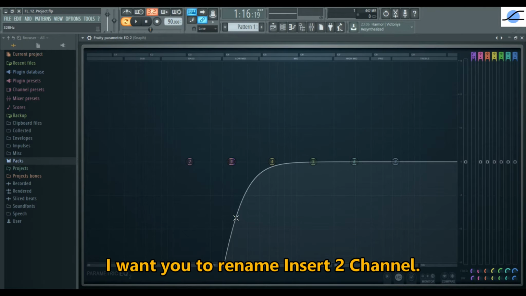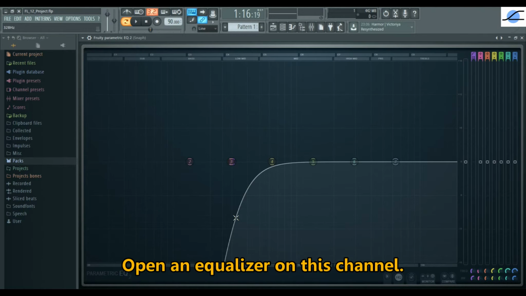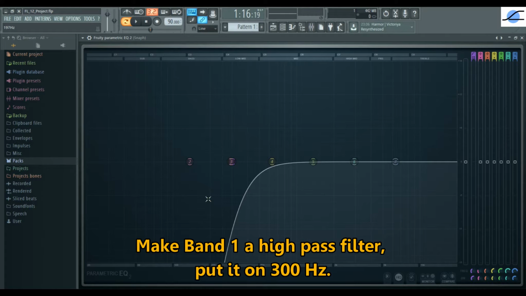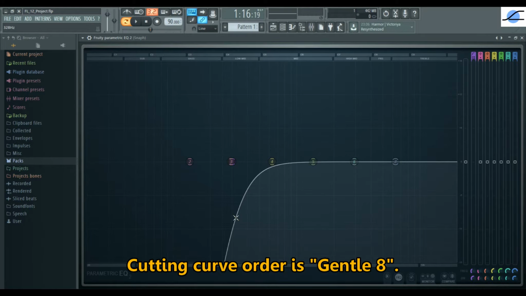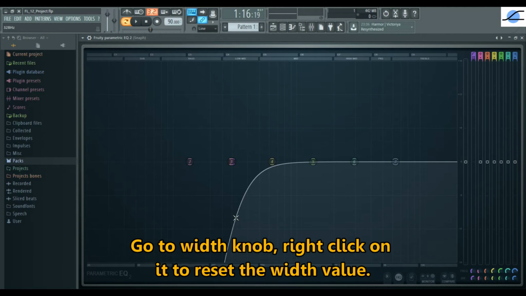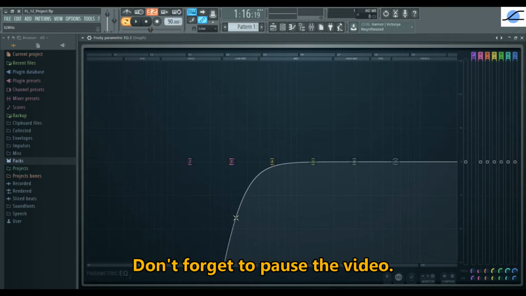I want you to rename insert to channel. Open an equalizer on this channel. Make band 1 a high-pass filter, put it on 300 Hz. Cutting curve order is gentle 8. Go to width knob, right-click on it and reset the width value. Don't forget to pause the video.